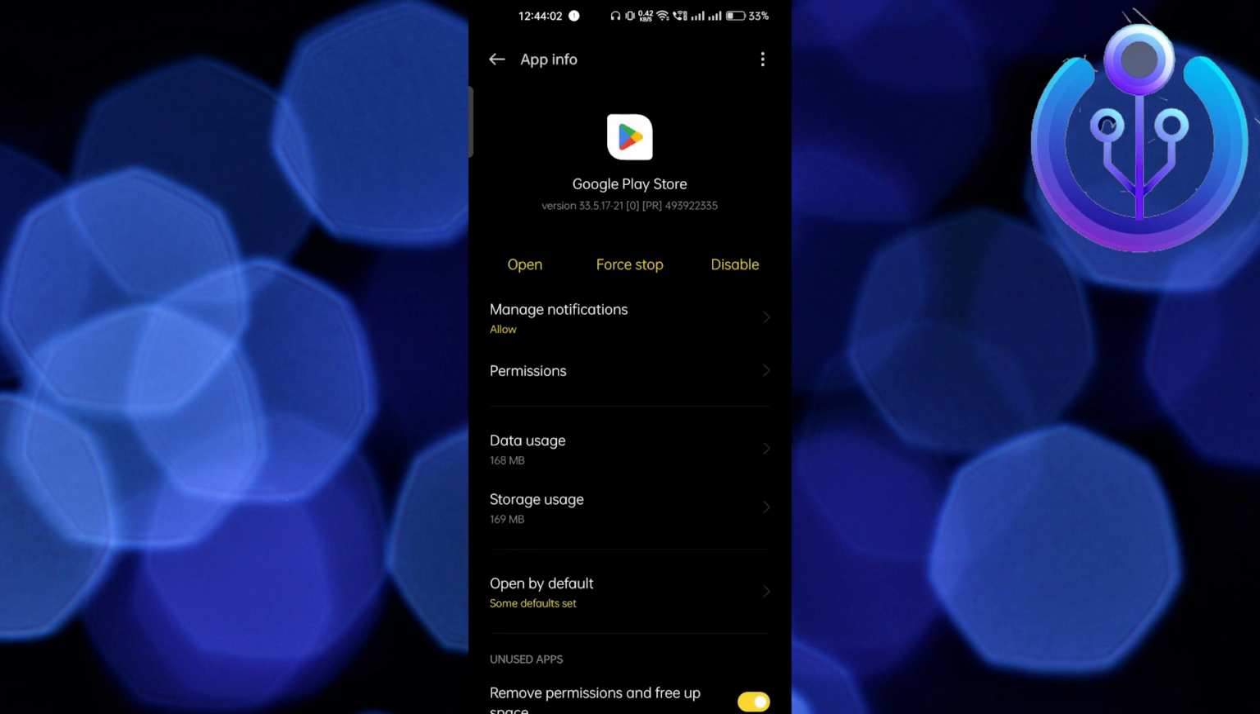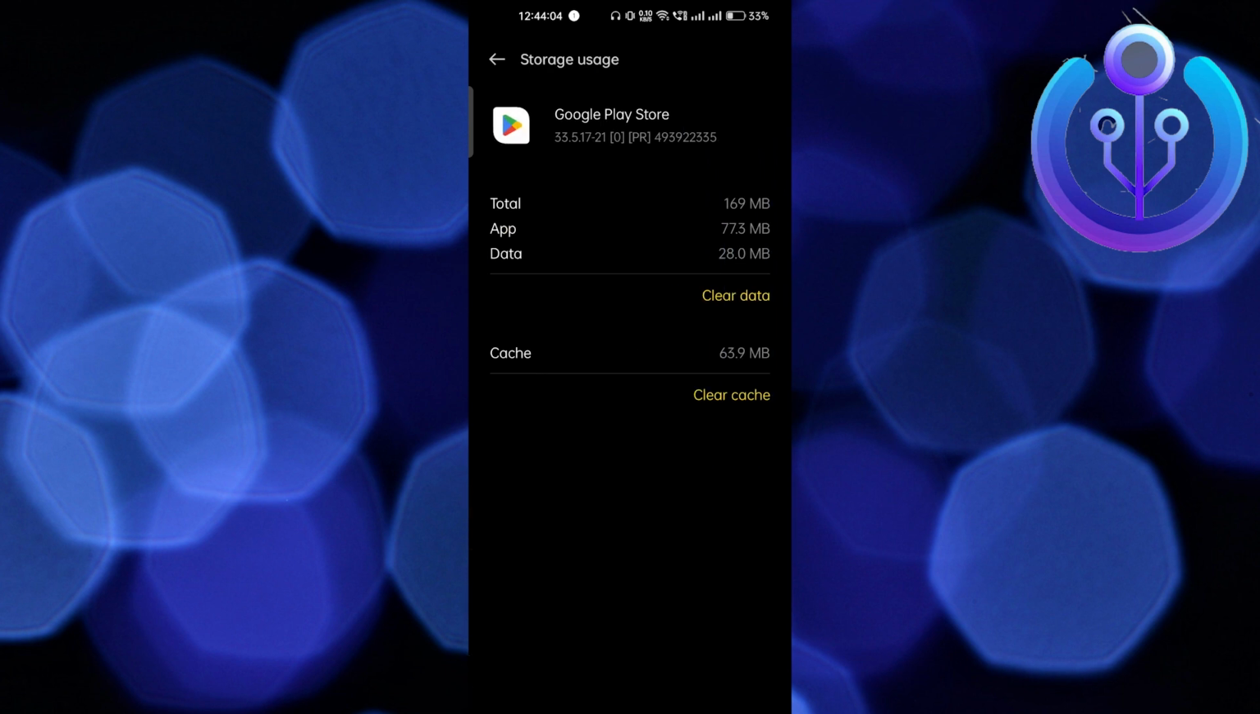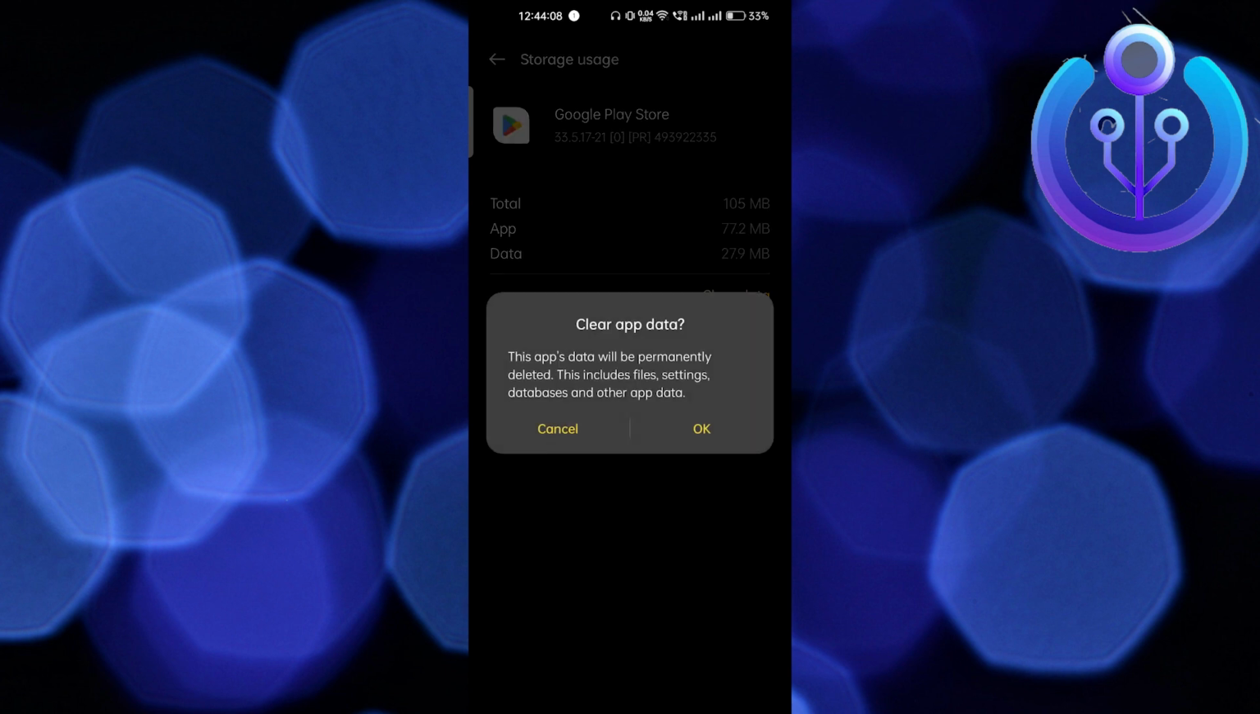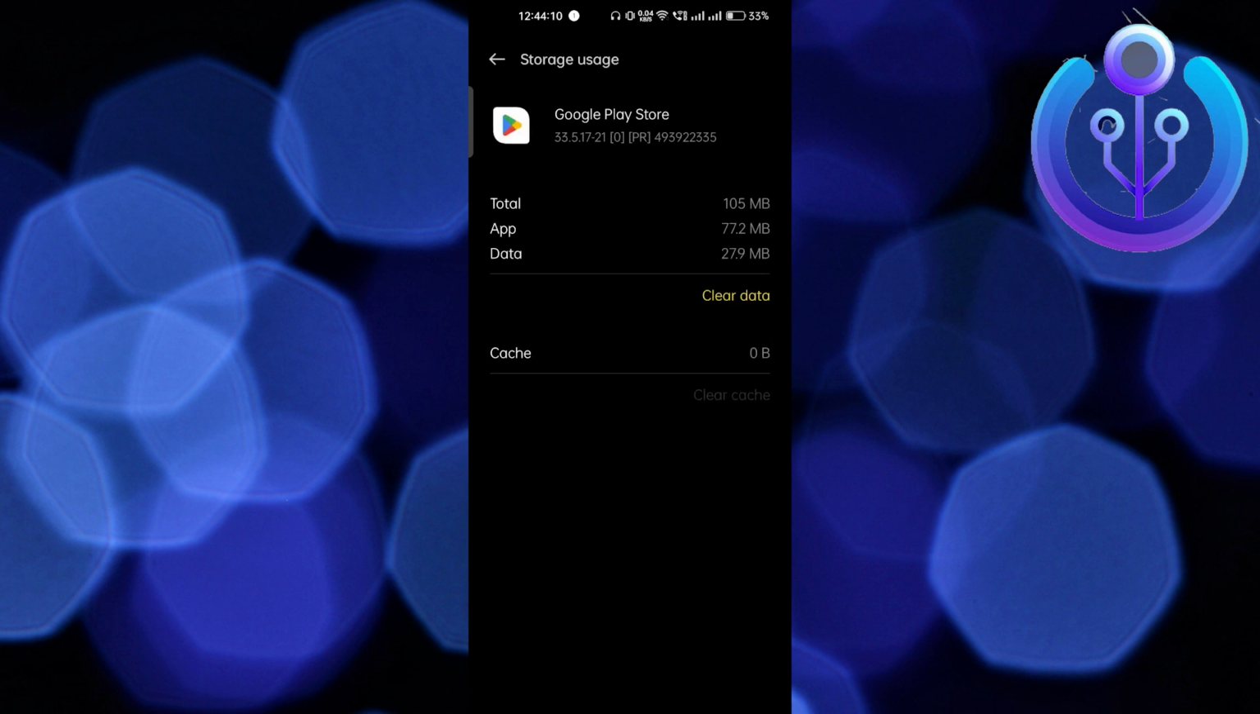Okay, and after force stopping, just go to the storage usage and clear all the cache. This is very important guys, and after that you have to clear the data, right? And after clearing the data, it will definitely fix the problem, and this is it.